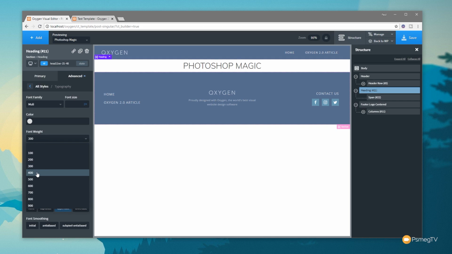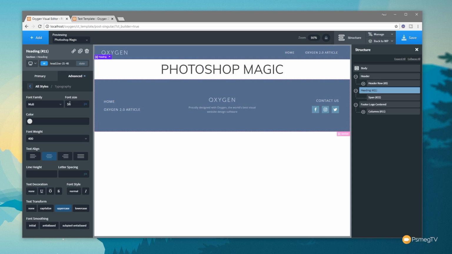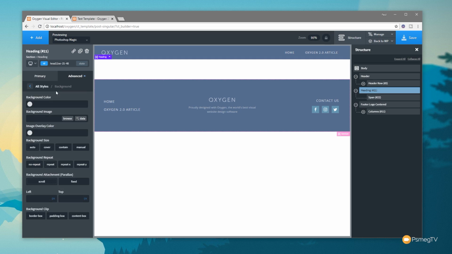Let's make it 400 as opposed to 300, so it just stands out a little bit better. And let's try a font size of about 56. Yep, that looks pretty good. So it's already just looking a little bit better. Now let's change the color of that to white, and you'll see why in a moment. So once we've done that, we're going to jump back out of all styles and go into our background this time.